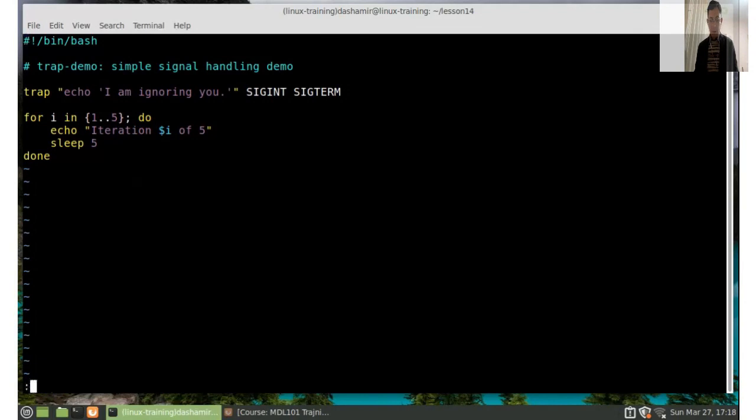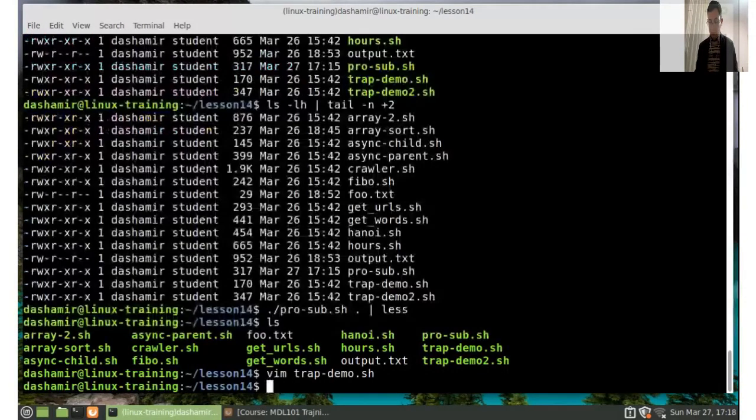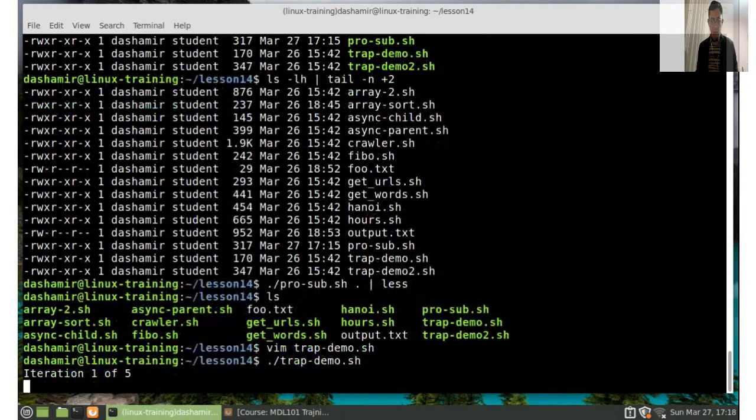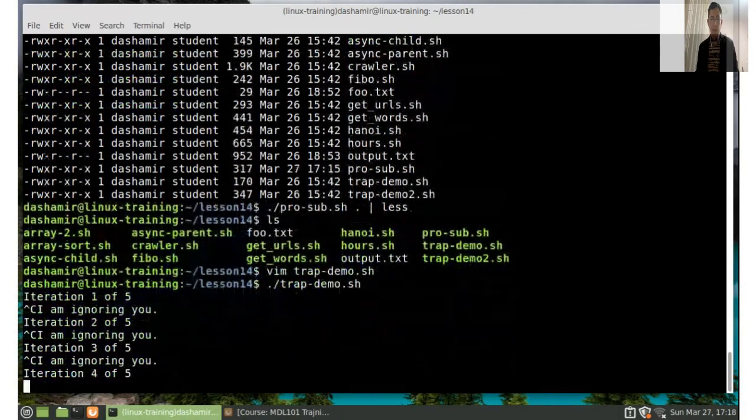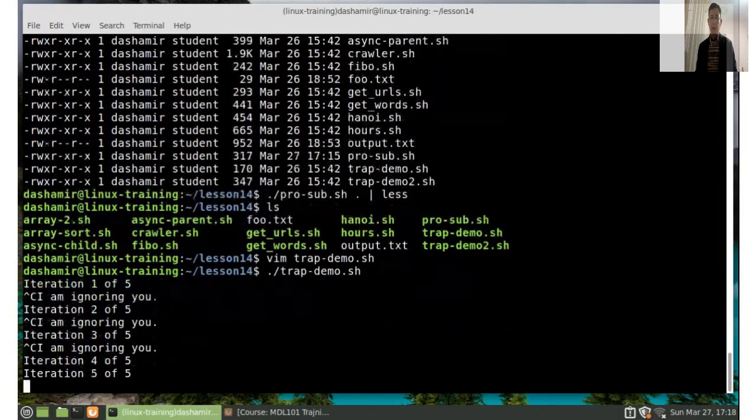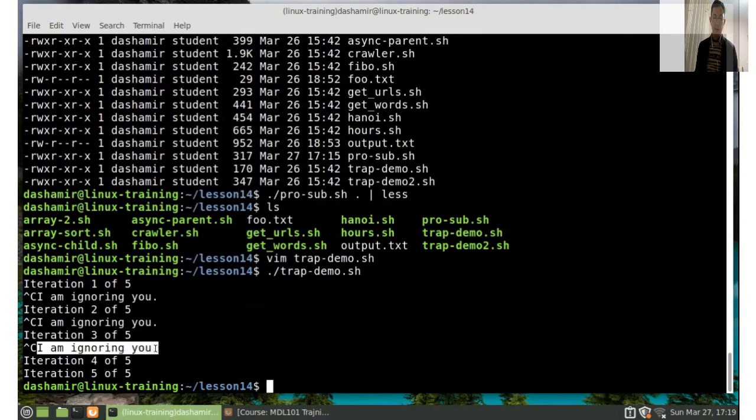So let's try it. Now it is running. I press Control C. And each time that I press Control C, the execution jumps to the command that is specified to be executed when this signal is received. And this command just prints, I'm ignoring you, and does nothing. And the execution of the script continues.